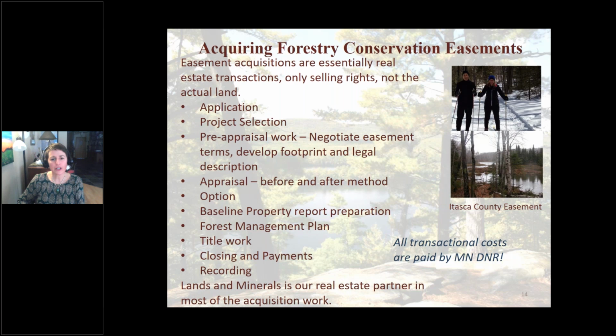I will say that the transactional costs that are involved in acquiring an easement, for example, the cost of the appraisal, the cost of any survey work that needs to be done, title work, recording fees, closing fees, all of those transactional costs are covered by DNR Forestry, except if there's any title that needs to be cleaned up on the landowner's side of things. If there's any legal fees involved in that, then the landowner is responsible for that. And we do all of this transactional real estate work with our partners in the Lands and Minerals Division.